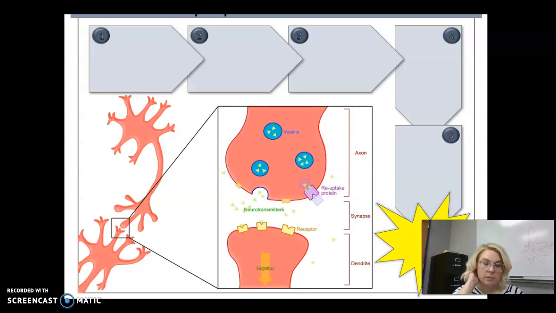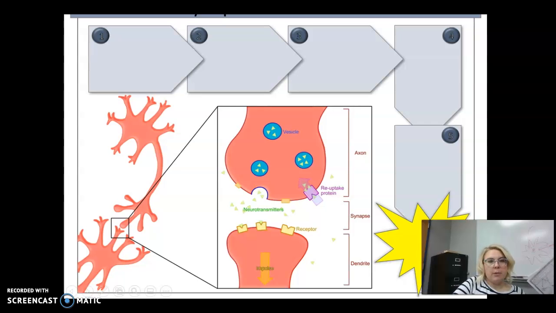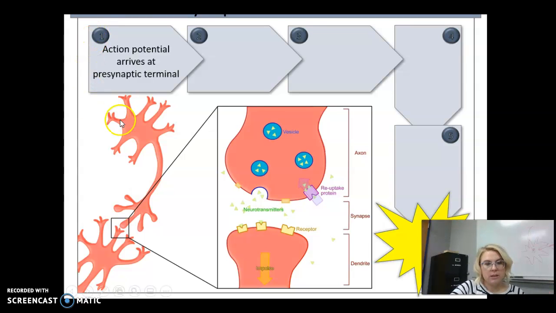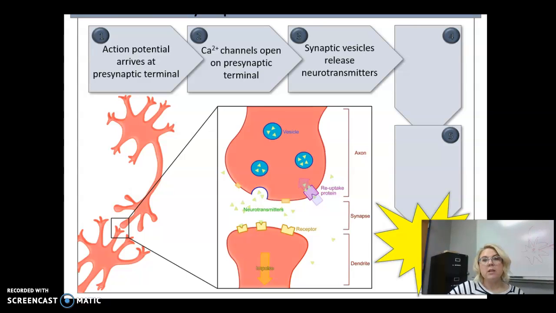So the overview of the synaptic transmission, which is what you have for your last page of notes here. Let's talk about actually what happens. The first thing that happens is an action potential arrives at the presynaptic terminal. So you see this down right here. This is where it's going to arrive. The calcium channels open on the presynaptic terminal. The synaptic vesicles release neurotransmitter.